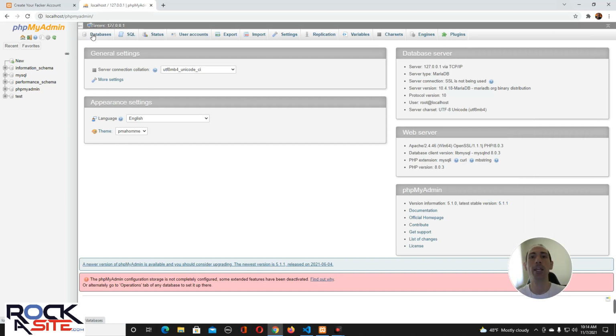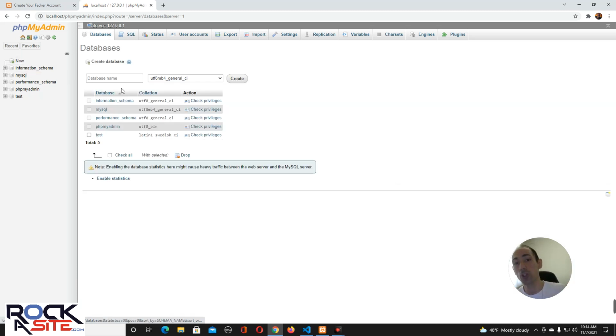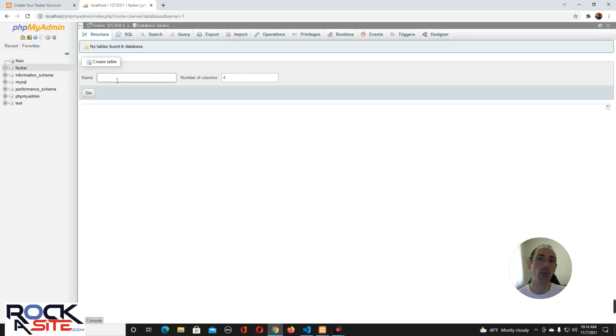So we need to make a database to hold the data that we're going to be storing in order for us to be completely interactive, completely dynamic. So we're going to call that, of course, what we have to call it, which is Factor. And we need to create a table. The first one we're going to call is users. And let me see, we're going to put in a few columns.